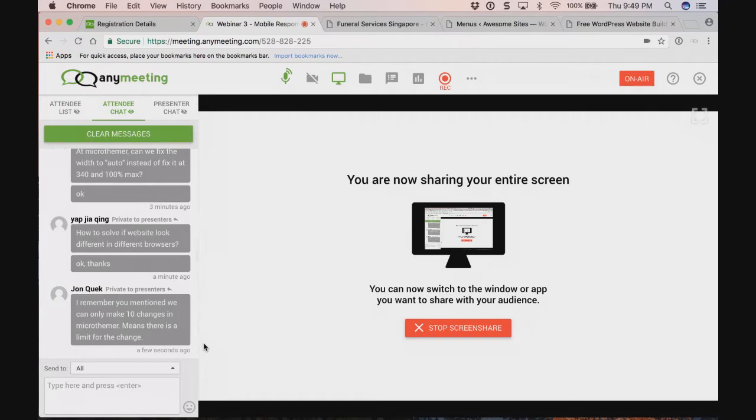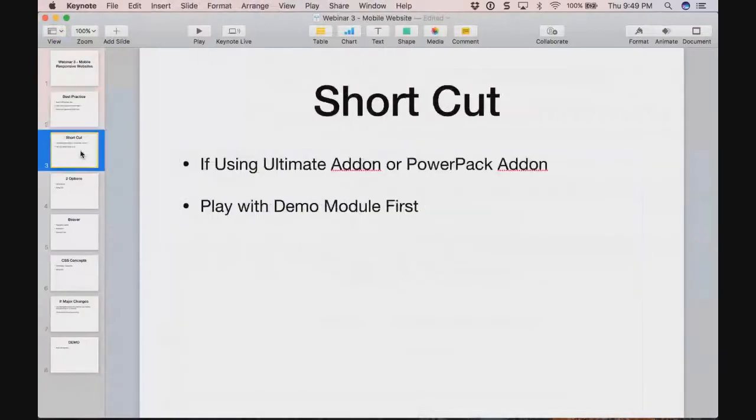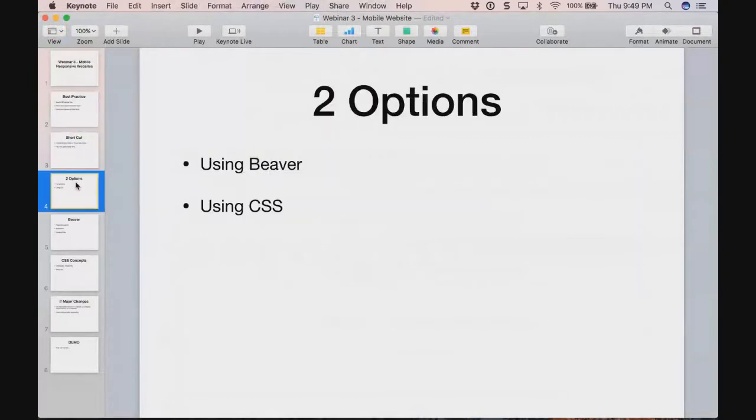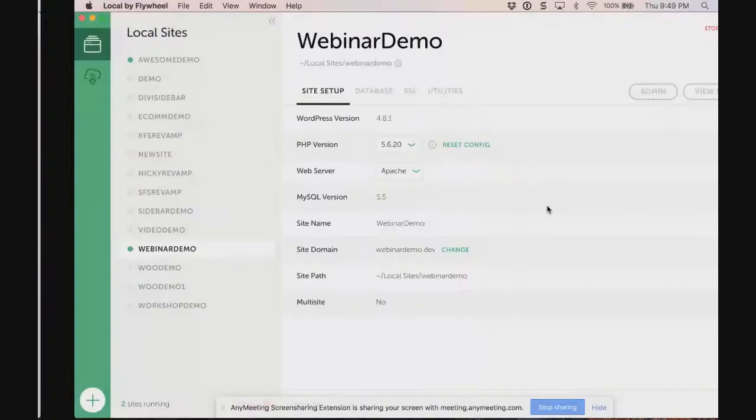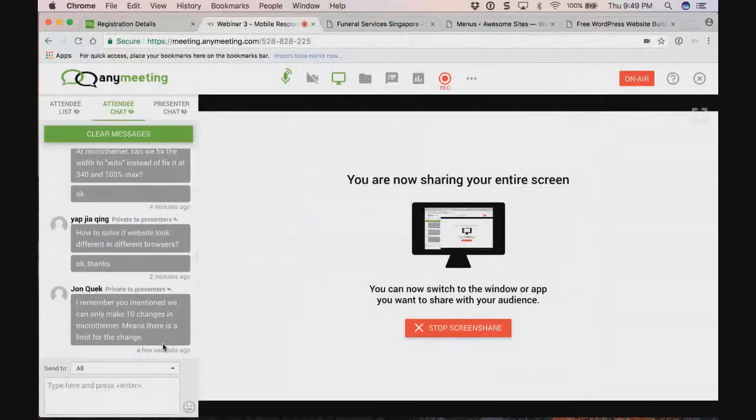And that's why you see, okay, in this webinar, I said 2 options: use Beaver or use CSS. CSS, I mean Microthemer, because to write CSS code you have to learn another language. So that's why today I give two options, because I'm mindful that some of you do not have Microthemer. But if you want to go into web design business, yes, you really need Microthemer.